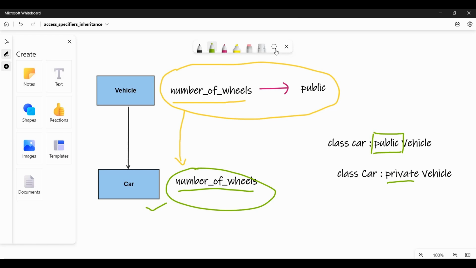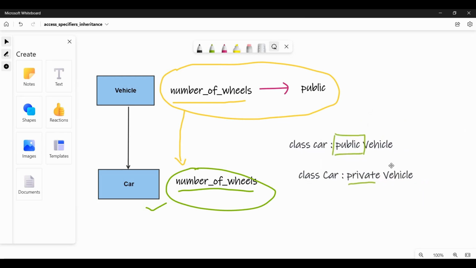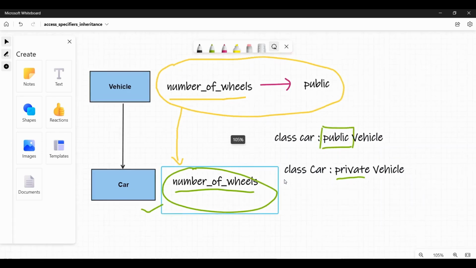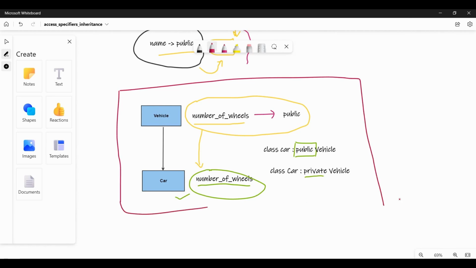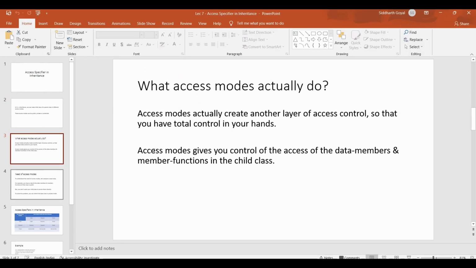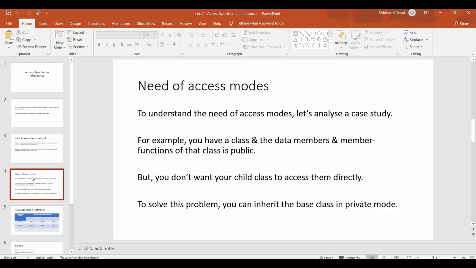For this point of time you may find it a little bit complex, but believe me, it's not. It's really simple. If you're doing practice, then it should not be that tough for you at this moment, right? The whole concept is really simple. Now what do access modes actually do? Access modes actually create another level of access control. They are basically giving you the access of the data members and member functions in the child class, right?